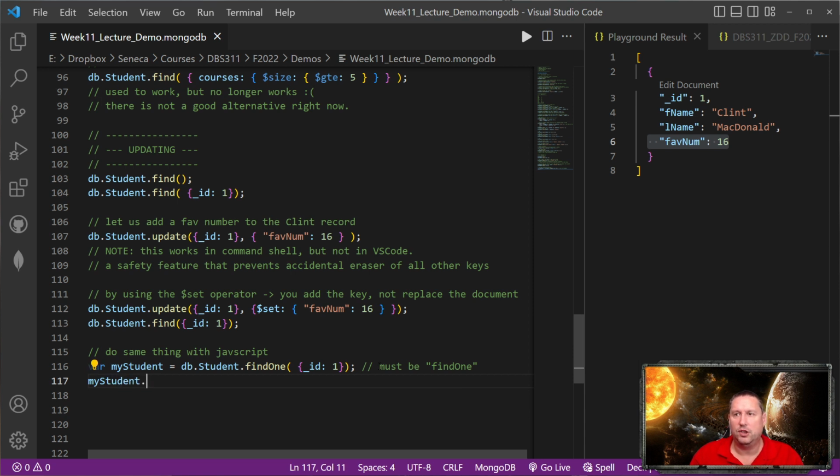So my student dot, I don't have eye color in there, so let's add eye color, okay? And we're gonna add blue. I have brown eyes, but we're gonna add blue anyways, okay? And then what we're gonna do is we're gonna go ahead and go db.student dot replace1, okay? So we're gonna replace the entire document. Obviously we need our where criteria, but then we can just put the variable here.